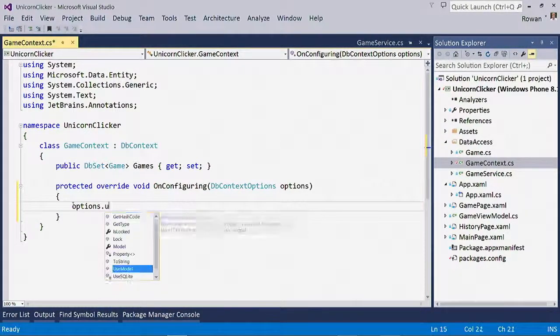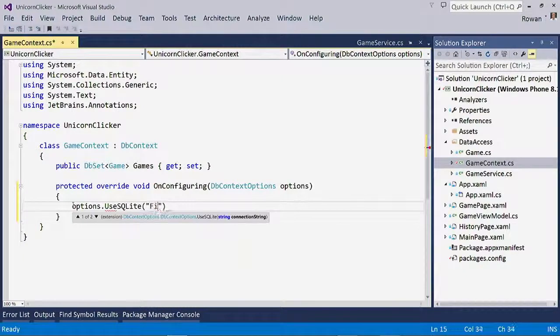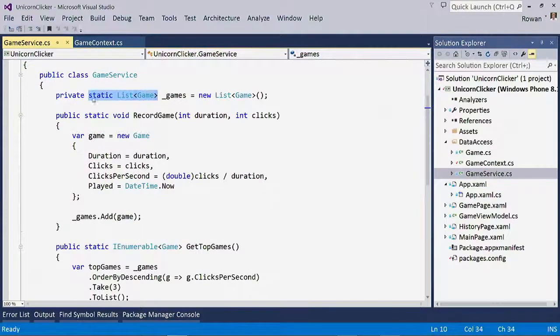I'm going to call the UseSqlite method. This is an extension method that became available because I have the SQLite NuGet package installed. Into this method, I'm just going to pass a simple SQLite connection string, telling it to use games.db on local data storage. Now that we have a context, let's go back to GameService and swap it over.